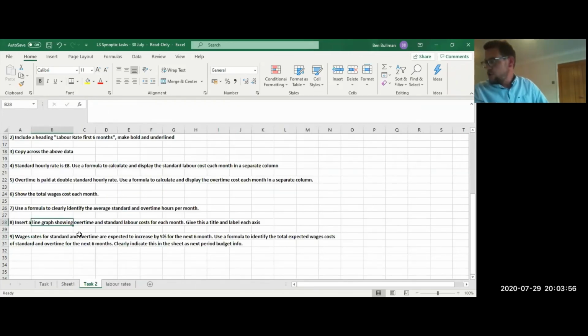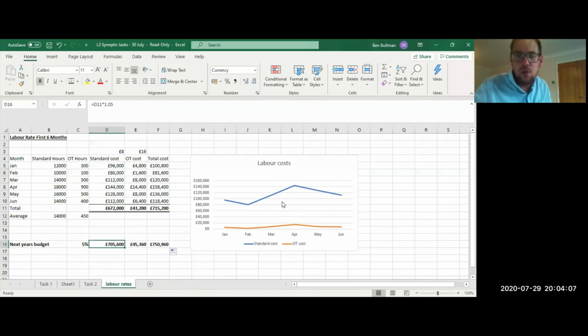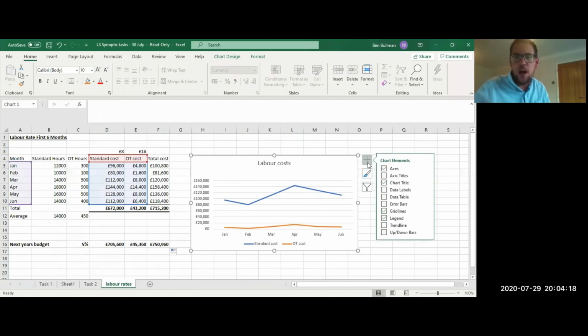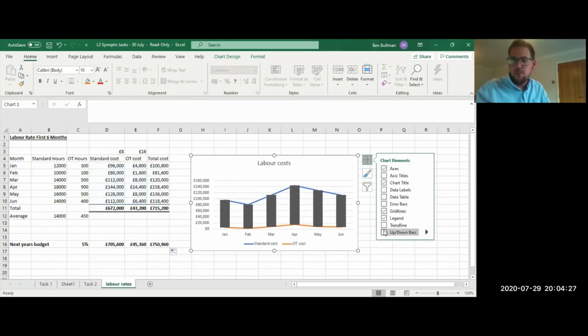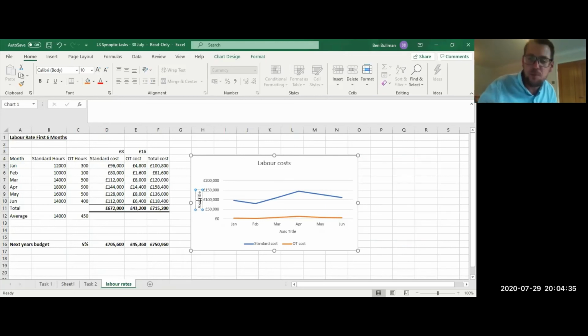Someone's saying, can you show us an axis as in question 8? So insert a line graph over time, standard labour cost for each month, give this a title and label each axis. So we've got the labels there for January, February, March. I presume you're talking about putting in a label for the top. Let's go chart elements. Can we see here that once I go to chart elements, I've got the ability to label somewhere. If I go axis titles, at that point, I can put in a title. That's what they call a title.